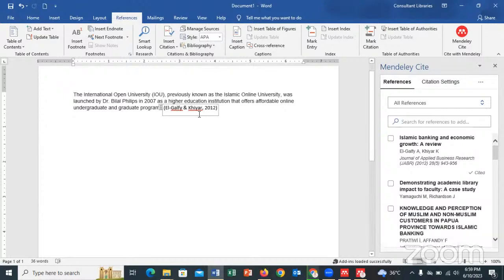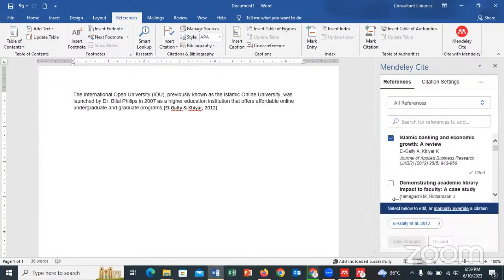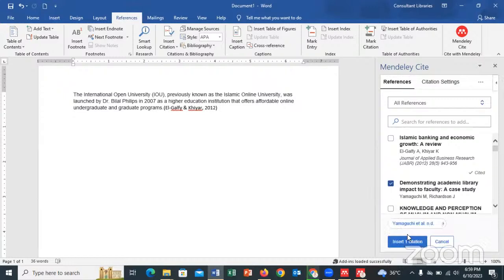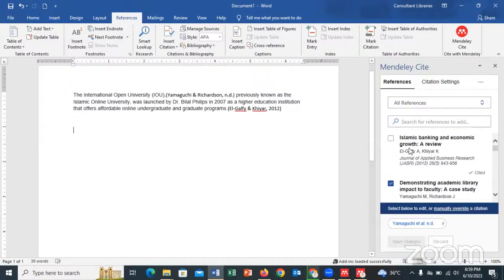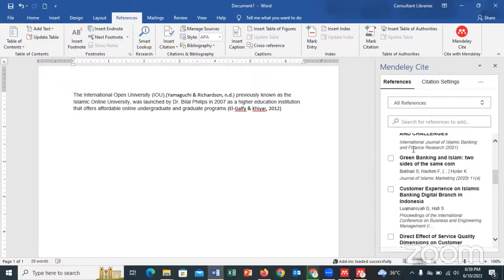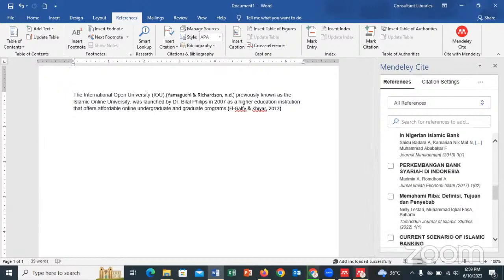If you want to add some other one here, for example, I want to add this one in my research article. You can see IOU here. I can see the IOU library web page. So this one is very important, and you can also see the things which we discussed here.